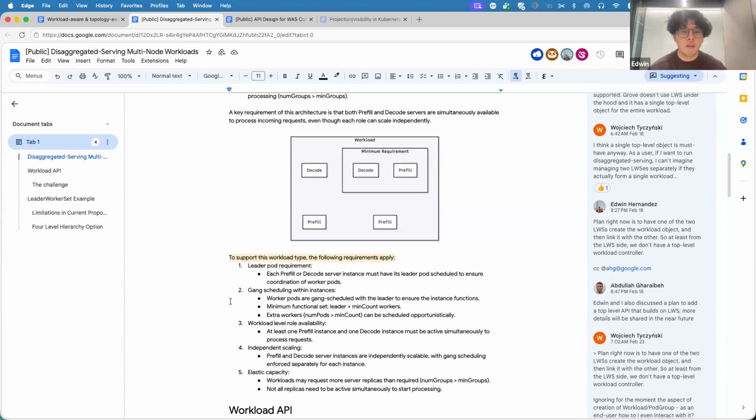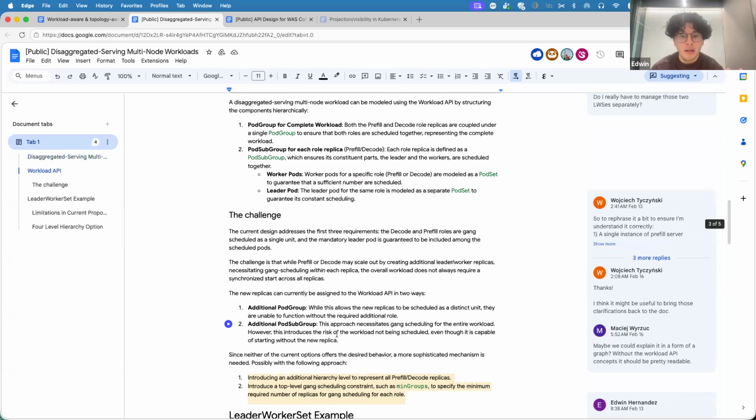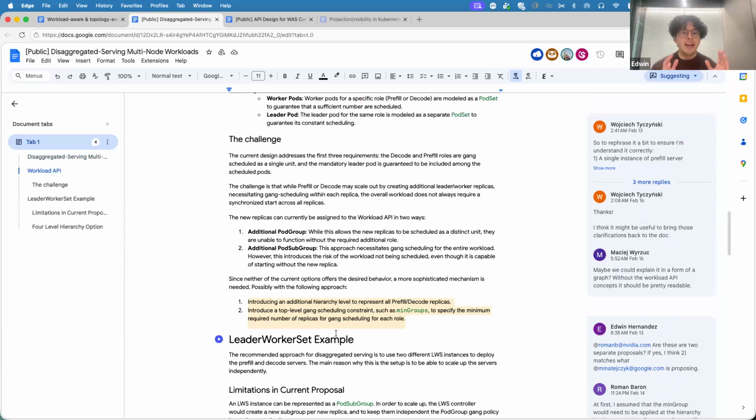And this is on top of all the requirements that we already have for a simple multi-node serving replica. For the leader and the workers, we always want a leader to be scheduled, and for the workers we can have a little more leeway on how many are scheduled. So you basically have different levels of gang scheduling. We took a look at the current proposal for the Workload API, and we realized there's something missing that lets us have the one-to-one guarantee of decode and prefill servers.